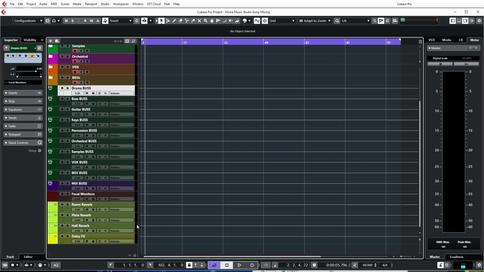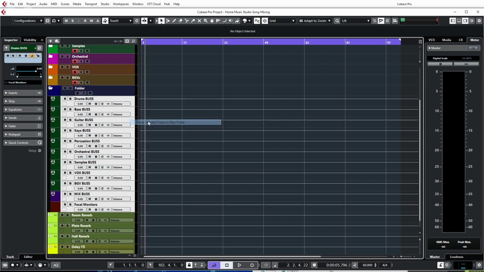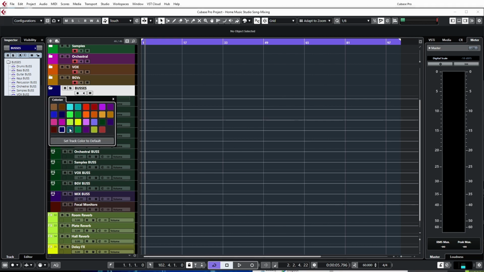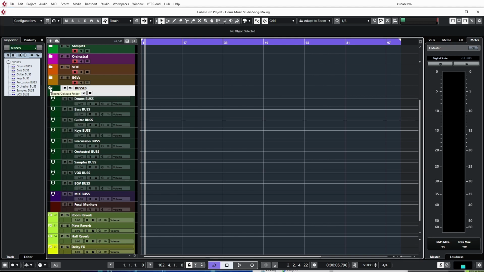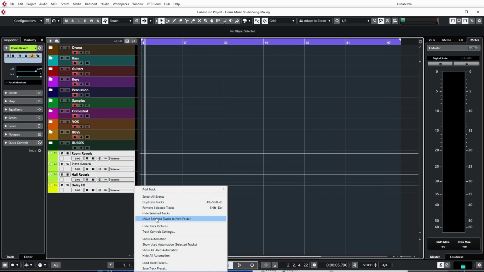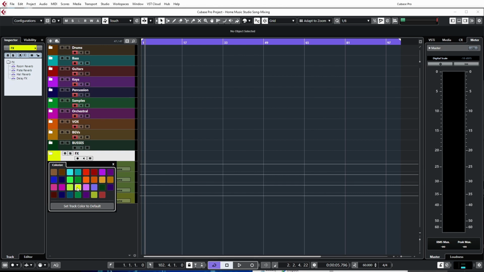Now, I will also probably put all of these into a folder, and we'll call that buses. And we'll give it, don't really have a set color for that one, so we'll just go with that. And then these ones here you might group into another new folder, and we'll just call that effects. Okay, and we'll just pick whatever color.